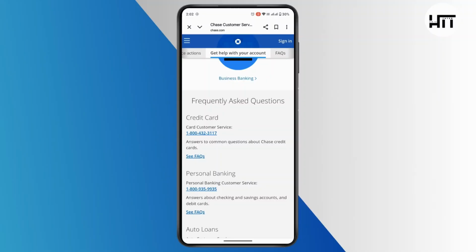Amazon Visa card. Then they will verify your identity. They will ask which authorized user to remove and they will process the removal immediately. Then you will get a confirmation once it is done.